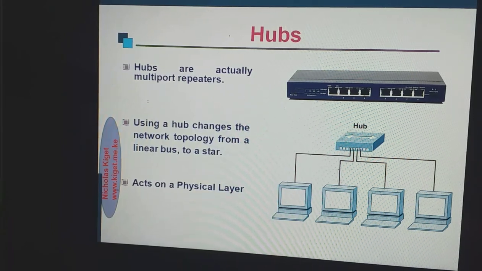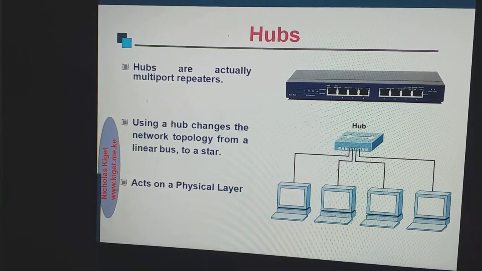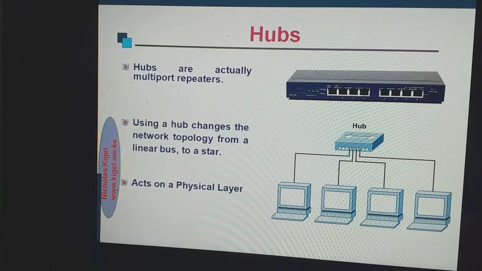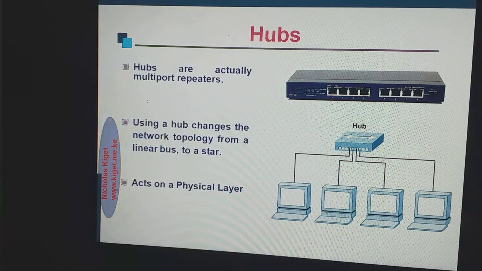However, hubs operate in the physical layer, meaning that they deal with bits. They don't make any decision. Every signal that is received in one port is sent to all the other ports except the port that the signal came through. So it doesn't keep any table, any routing table or switching table.